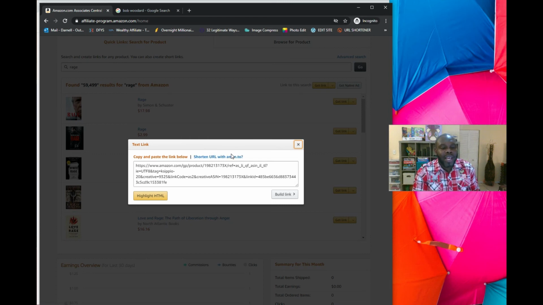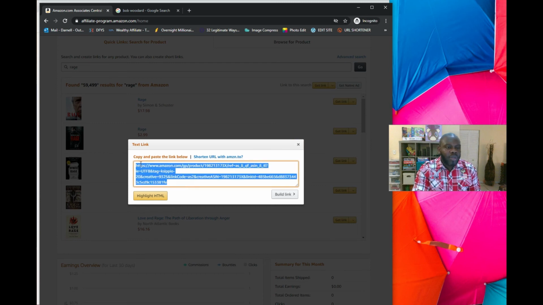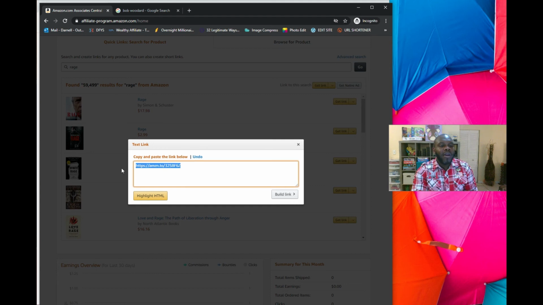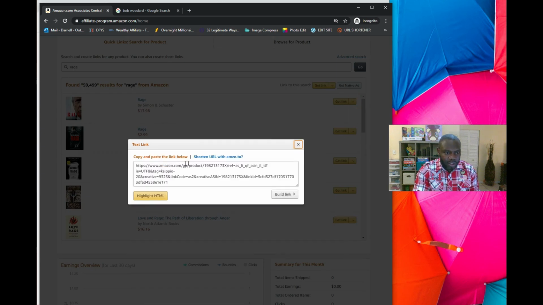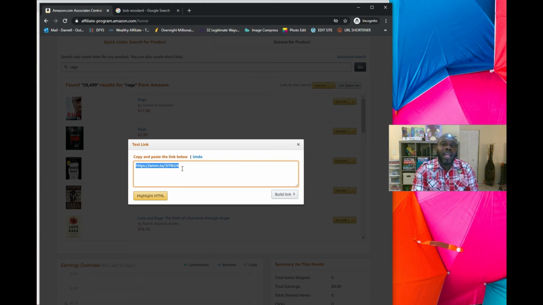What pops up in front of you is this ugly butterface of a link. It's not going to be attractive anywhere. So what you're going to do, you're going to click that hyperlink right next to copy and paste the link below. What you're going to select is shorten URL with amzn.to. Boom. What happens? Way more attractive. I will click on that link any day. It disappeared on me. Let me just make sure I got it here. Going to click on that link. And once you highlight it, you can copy it with the mouse, or you can highlight HTML. Either way, you're going to copy it.